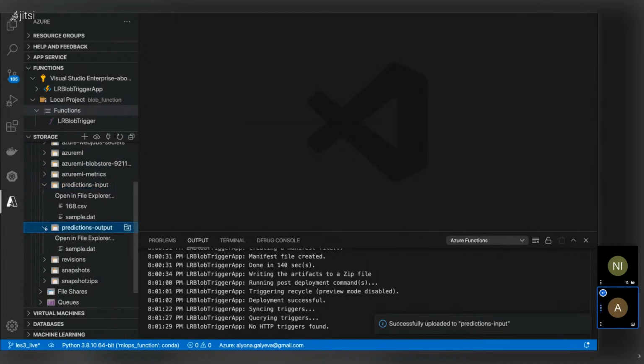Sometimes it takes some time to process it. Let me check the predictions output. Sometimes it takes some time, or probably we got something wrong. It could happen as well. So let me check. Sample that.